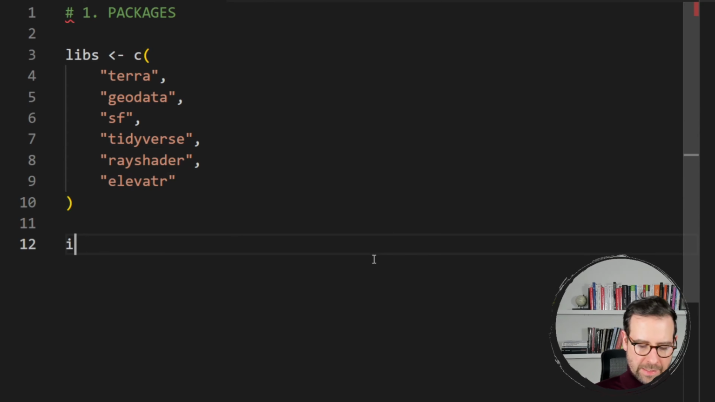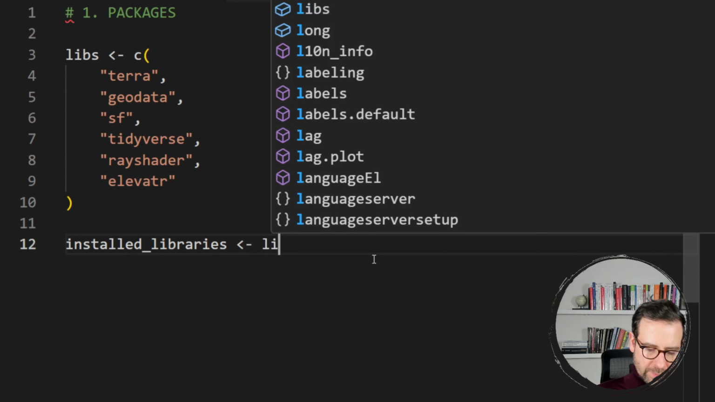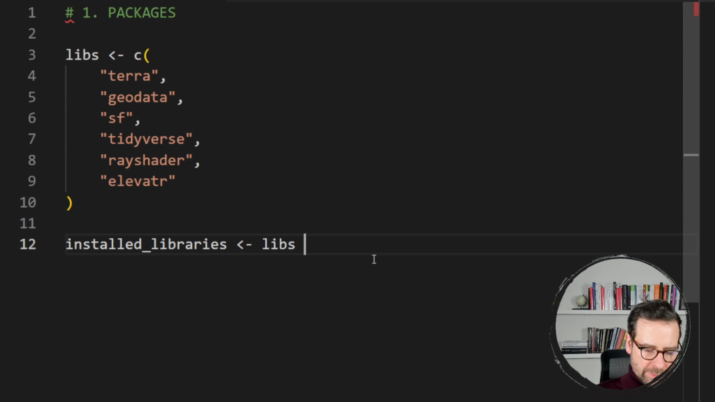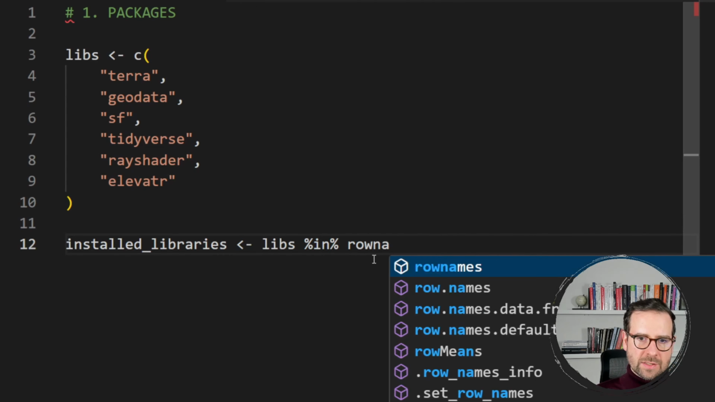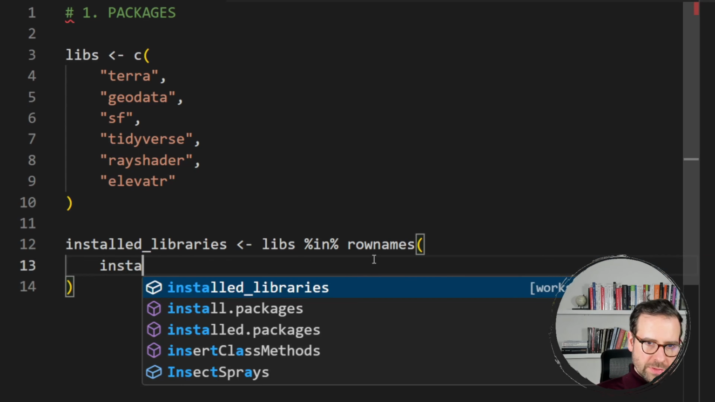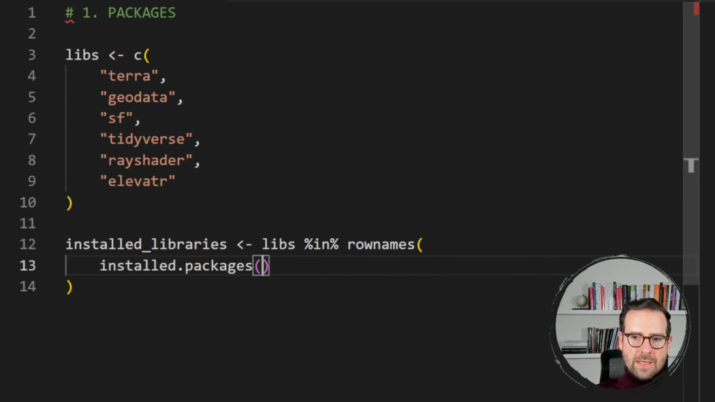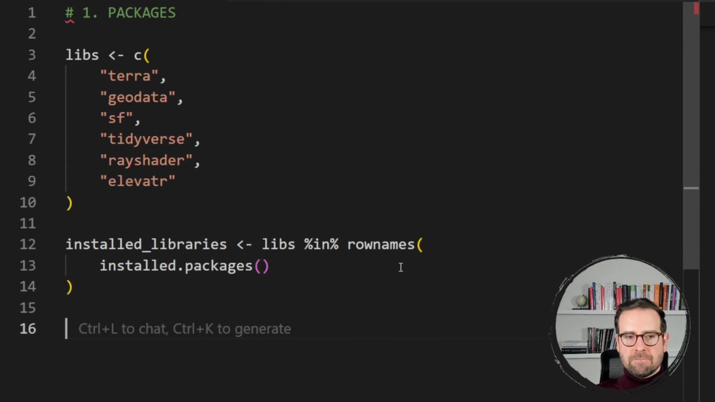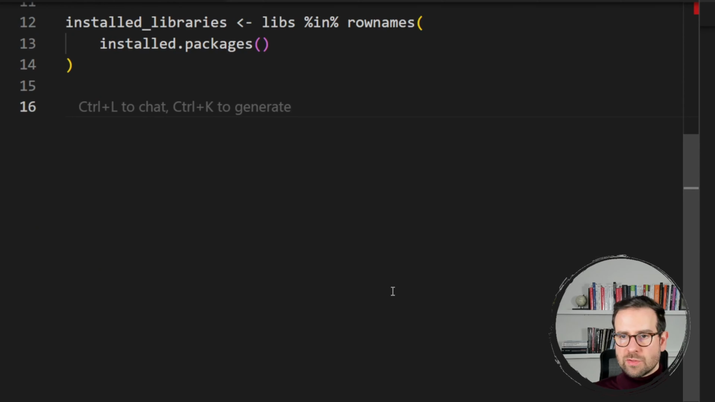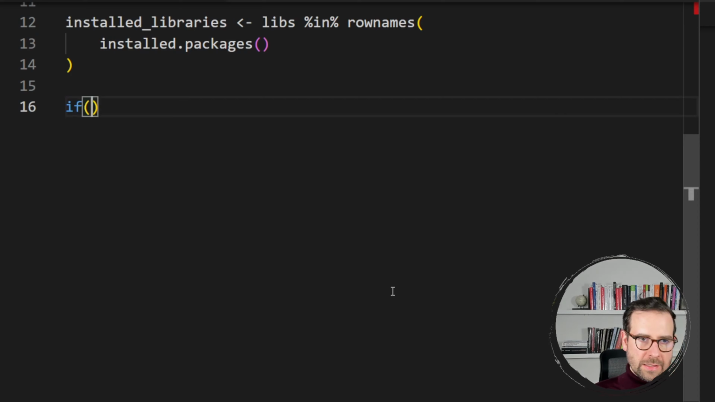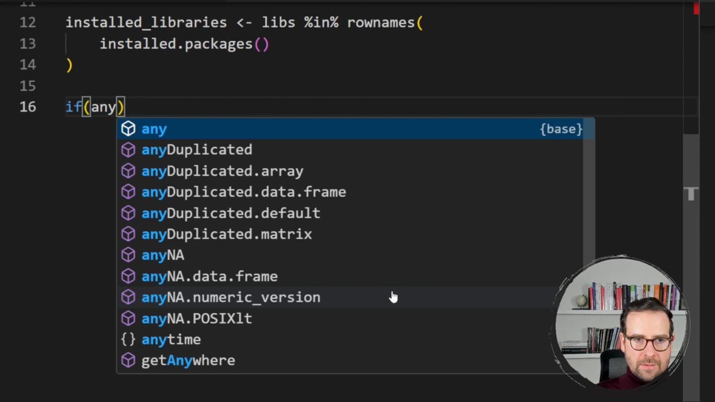Okay, the first thing is to check then if these libraries are installed. So we're going to go ahead and take this libs list that we just created, and then we're going to go into the row names of already installed packages. All right, and then if some packages are not installed, we need to install them. So what we need to do here is write an if-else statement.